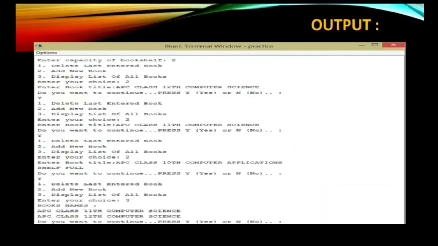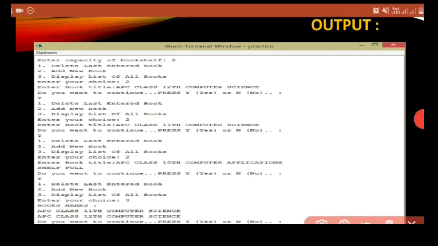See, now I want to show you the output. Capacity is 2, and I'm going to provide the menu. The user provides me 2. Then we are going to give the title of the book, means we have to add a book. The title is ISC Class 12th Computer Science. Then they are going to ask us whether we want to continue or not. Yes, I want to continue.